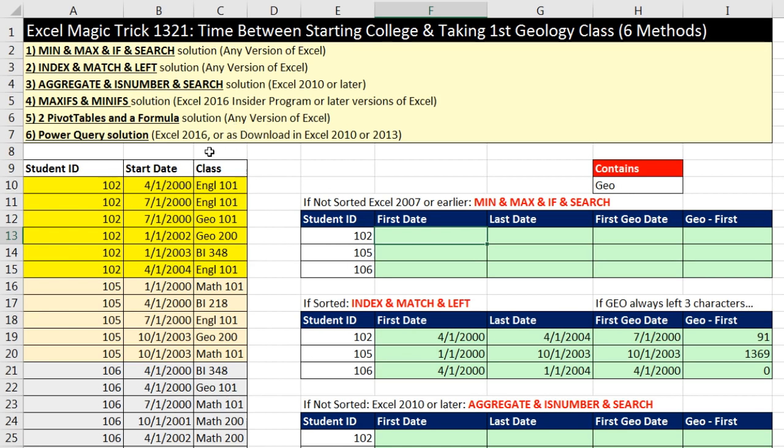And actually, a professor here at Highline College had this data analysis question, and he had a huge data set. But we have a simple data set here so we can visually see what's going on. Hey, there's the student ID. There's start dates for classes, and here's the classes. So it looks like this student started on 4/1/2000 with their first class, and they didn't take a geology class until 7/1/2000. Down here, this student started on 1/1/2000 and didn't take a geology class till 10/1/2003. So we need to figure out these two dates and then the number of days between them.